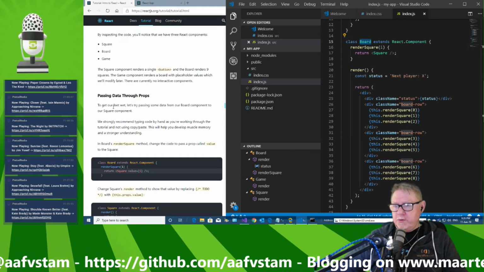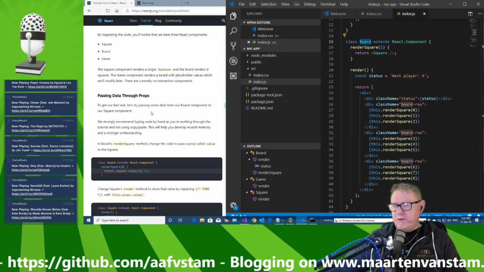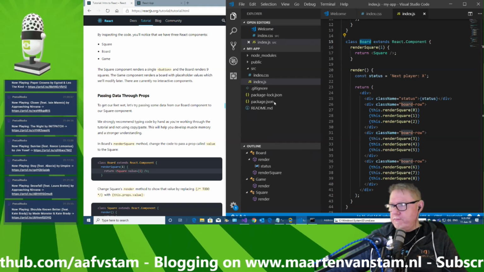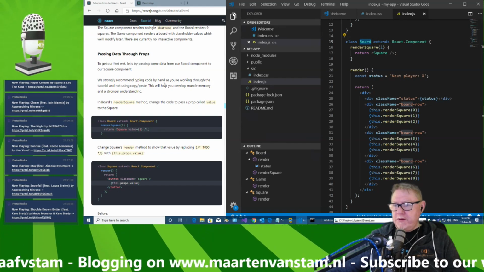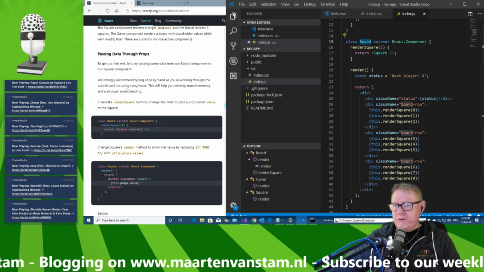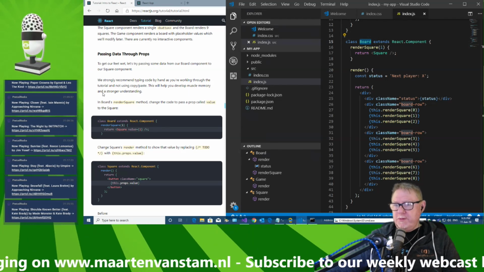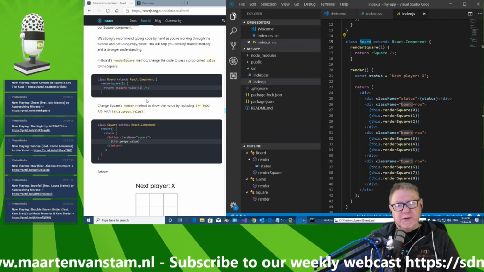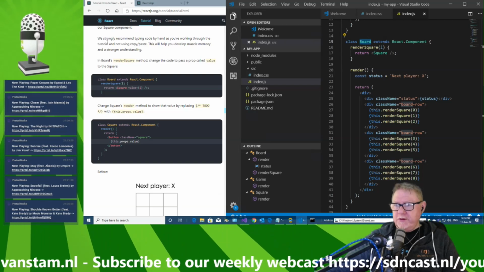Passing data through props. To get your feet wet, let's try passing some data from our Board component to our Square component. We strongly recommend typing code by hand as you're working through the tutorial, not by copying and pasting. This will help you develop muscle memory and stronger understanding. Yes, I agree. If you do it by hand, then you're trying to learn it.